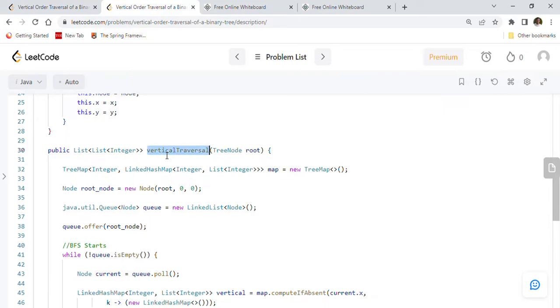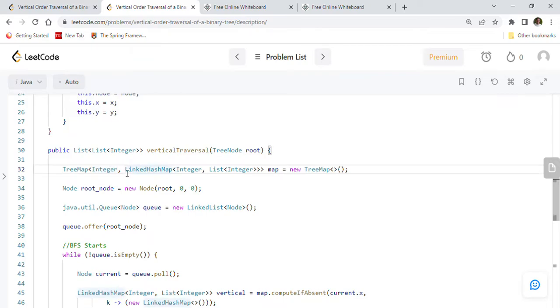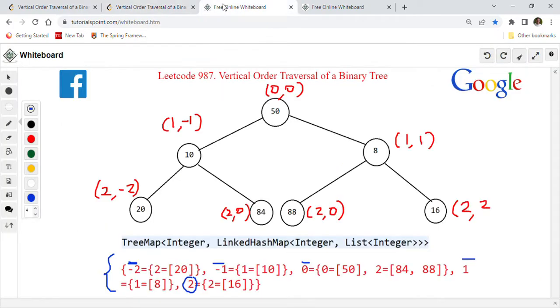Vertical traversal is the method we are implementing. The root of the binary tree is given to us, and it returns a list of integers. So we are first going to create a tree map. The tree map is going to hold an integer, which is the vertical order: -2, -1, 0, 1, 2, those things that we have seen here. That is the key, and the value is a linked hash map of integer comma list of integer. Here the linked hash map will hold an integer, which is the horizontal order.